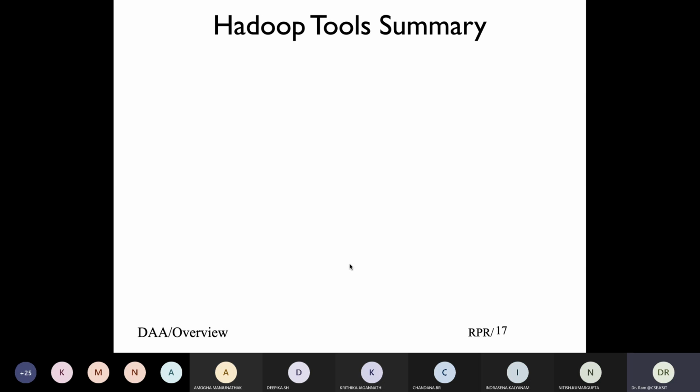So to summarize, we basically looked at six tools. First one was Pig, a scripting language. Then we looked at Hive, which gives me SQL-like syntax. Then we looked at Sqoop, which enables us to import and export data from an RDBMS. Then we looked at Flume, which processes streams of incoming data and enables writing onto the HDFS file system.